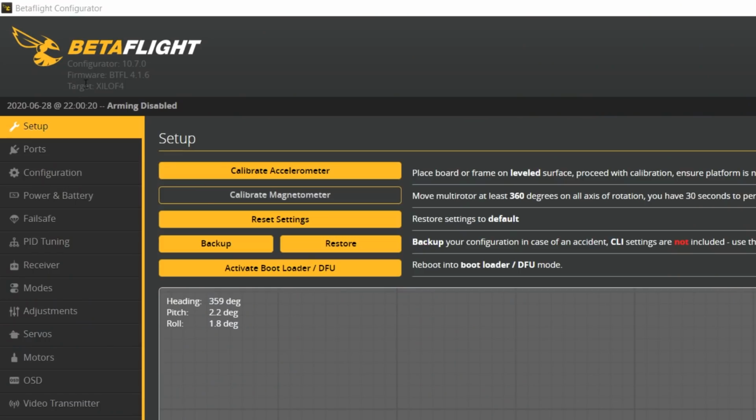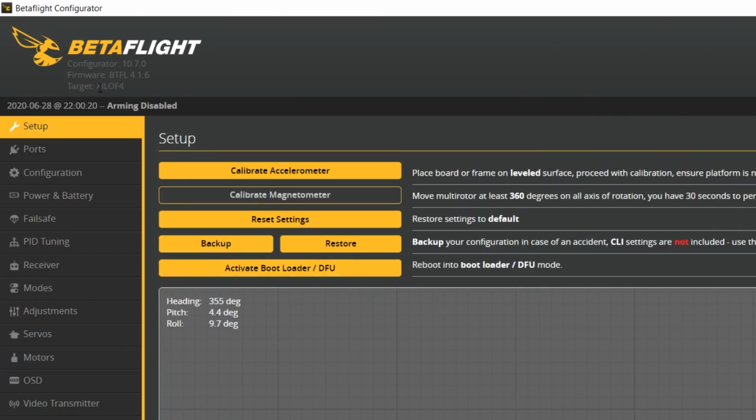Now here in the upper left-hand corner of the configurator, you can see the firmware version that is running on our flight controller, Betaflight 4.1.6. And 4.1.6 is fine, but we're going to update to the latest and greatest. Betaflight released version 4.2 just a few weeks ago at the time of this release, and we should be on the latest and greatest, right? So the first thing we're going to do is make a note of this target name, Xylo F4. It's really important that you remember this when you flash a flight controller.